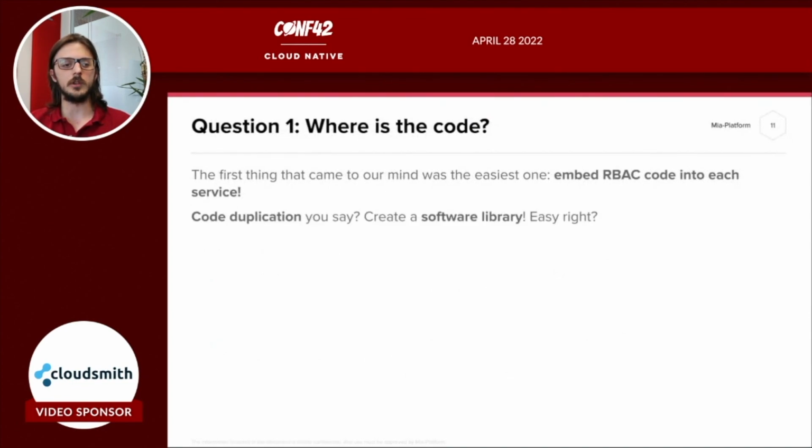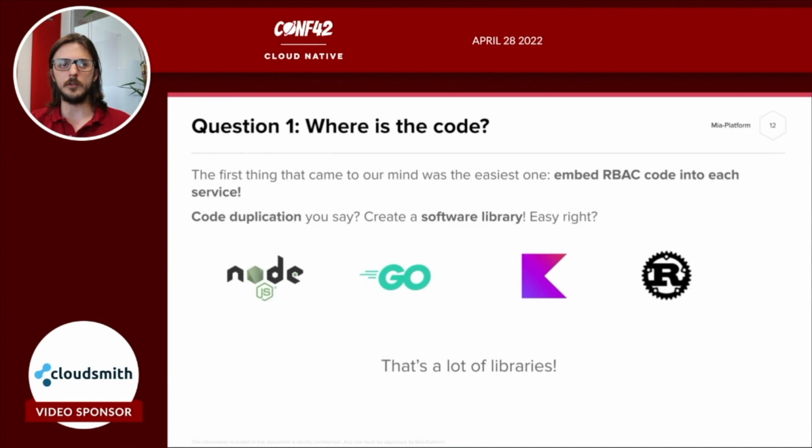That's a hard solution, as we know for sure that we will incur a lot of code duplication. So yeah, we can write some software library to abstract the complexity, right? Of course, we can write libraries, but in an application composed of different microservices written in different languages, we would have to write a lot of libraries. Also, we did not want to create a potential barrier for adoption of new technologies that needed the RBAC library to be written first before they were usable.